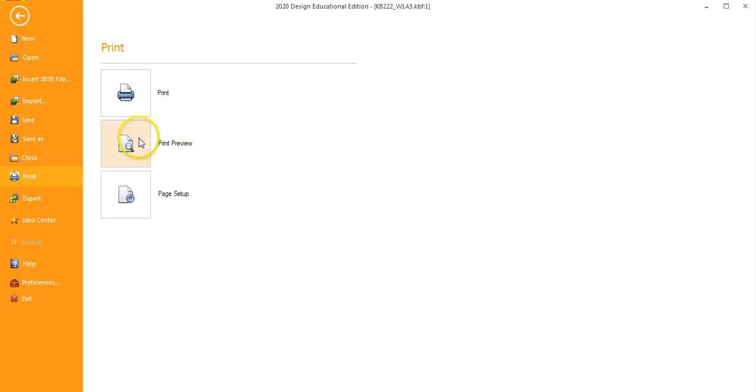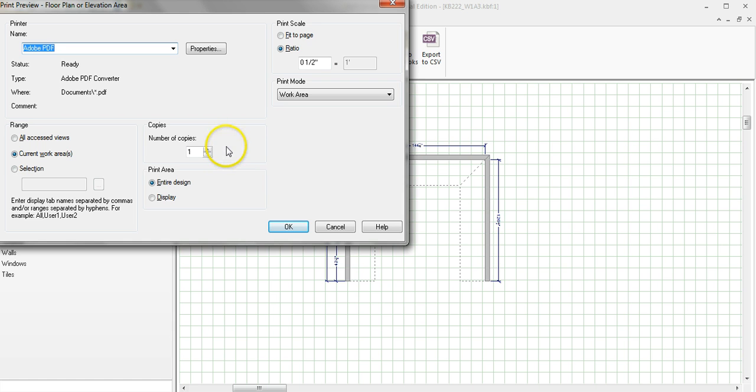and I prefer to use Print Preview. It kind of combines page setup and print, so you can make some modifications, you can make some adjustments, and you actually get to see a preview of what you're printing prior to printing it, so it's an easy way to catch errors. So go ahead and click Print Preview.